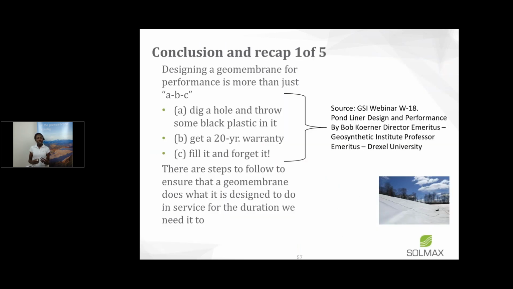So to conclude, designing a geomembrane for performance is not just digging a hole, throwing a black plastic inside, getting a 20-year warranty or the highest warranty you can get, filling it and forgetting it. There are steps, practices, and established procedures to follow to have this geomembrane do what it's designed to do, which is to contain.